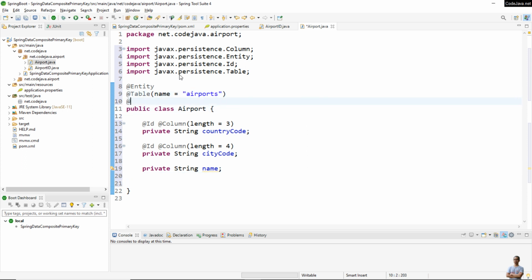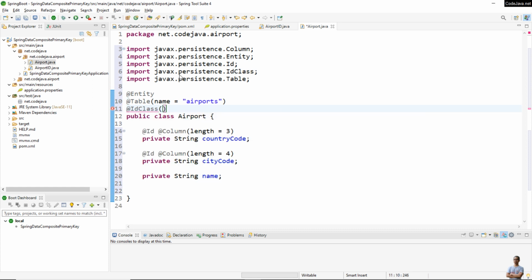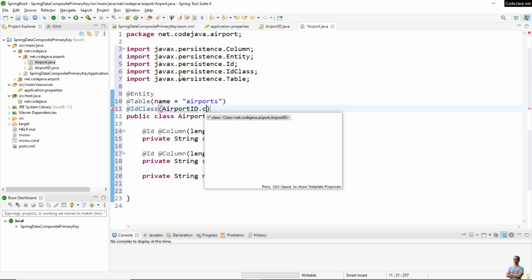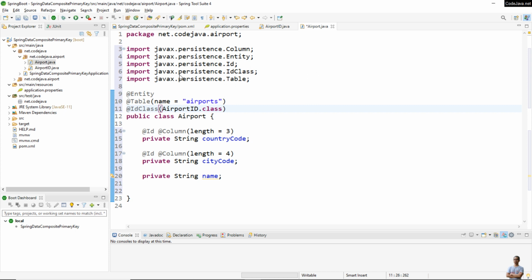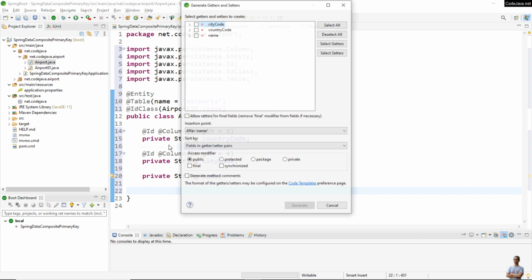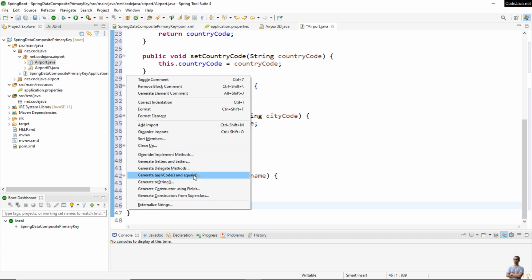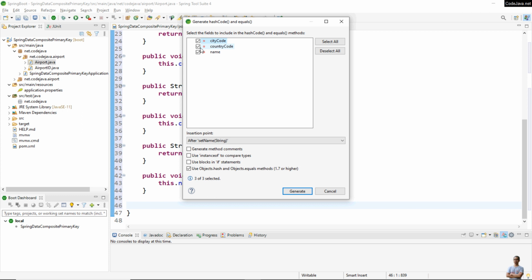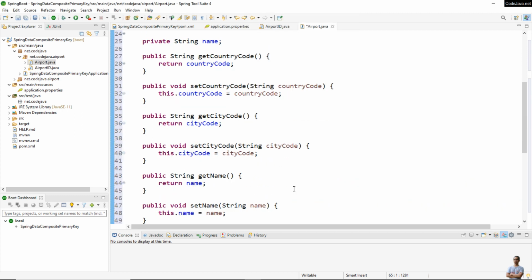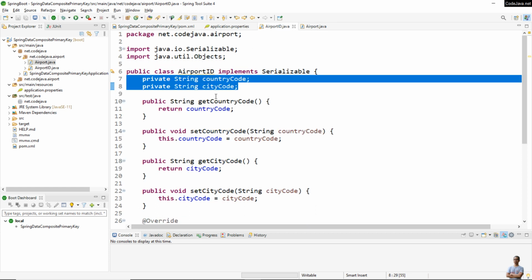Okay, and now in the class I specify the type of the ID class using the ID class annotation, and the ID class here is airport ID dot class. So you see it is quite simple, and generate getters and setters, and also generate equals and hash code based on country code and city code. Okay, so this is the code of the entity class, this is the code of the ID class.